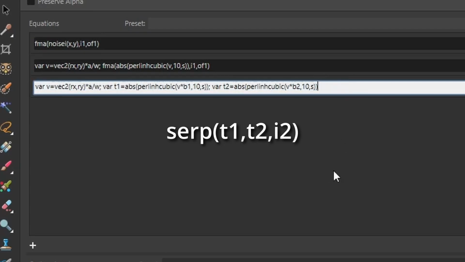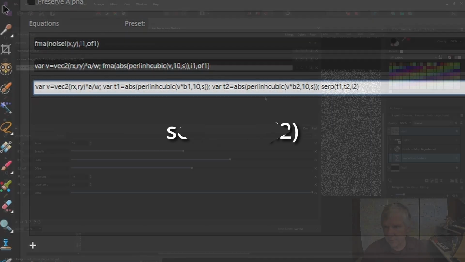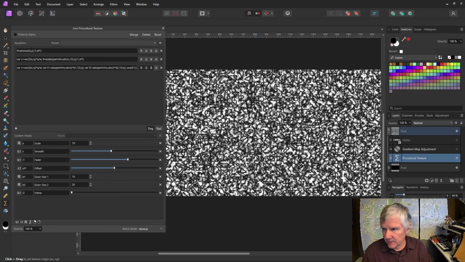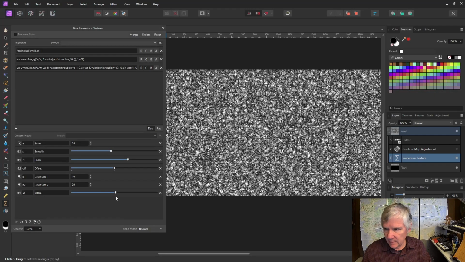And for the interpolate function, I'm going to use the sine interpolation, which is SERP. And then I'm going to interpolate between texture 1 and texture 2, and I'm going to use this I2 slider to go between those two. So let's see how that looks. Right now it's all the way over to 1, so that means it's only grain size 2. If I move this the other way, now it's only grain size 1. But if I go in between these two, then it's sort of a mixture of grain size 1 and grain size 2.